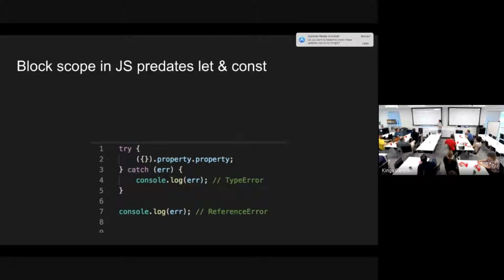Actually, though, we did have block scope in JavaScript before they introduced the let and const keywords. And weirdly enough, it was in ES3, and it was catch blocks. For whatever reason, they decided the one thing in ES3 that was going to have proper block scope was catch blocks. If you tried to access the error variable that is passed into a catch block outside of the catch block, you get a reference error, same as if you were to try to access any variables declared within the catch block.